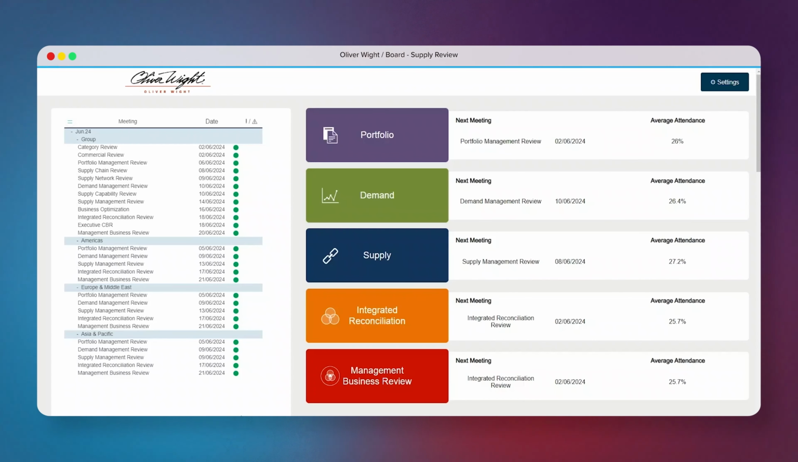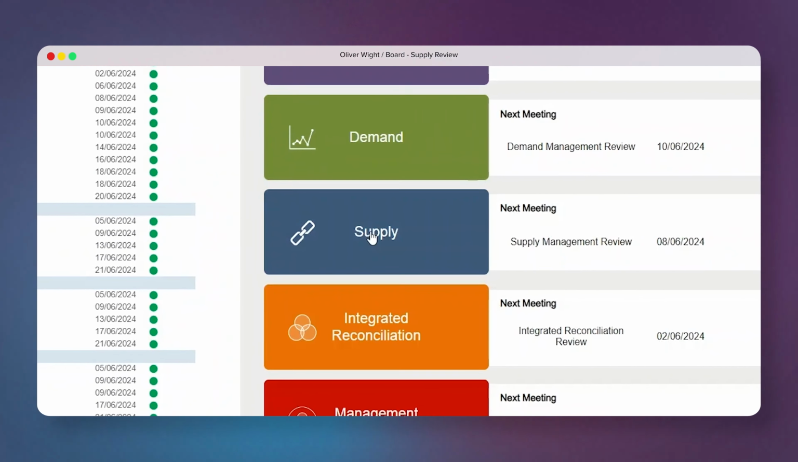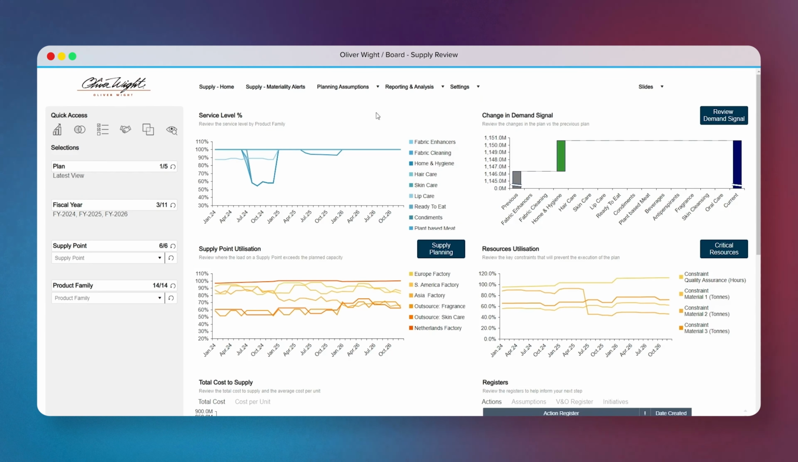In Oliver Wight IBP Powered by Board, the home screen is our entry point to the system, allowing us to navigate to any of the review sections. If we click on the Supply button, we're then taken to the Supply Review Facilitator dashboard.